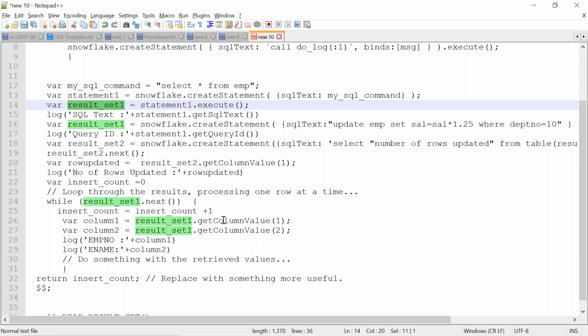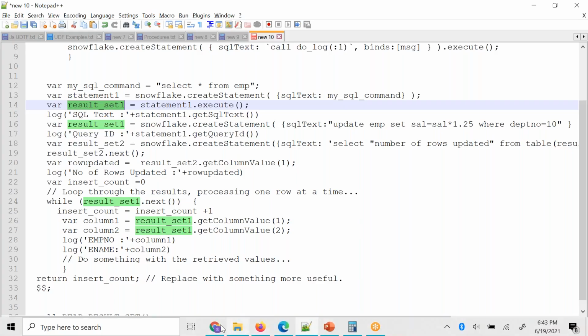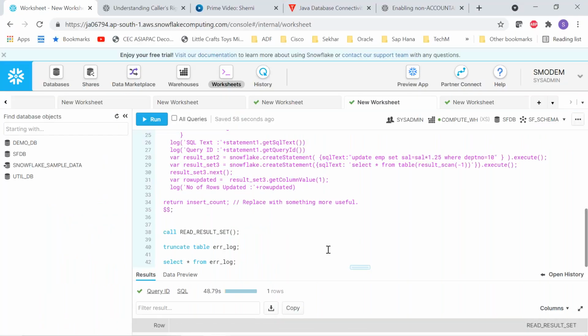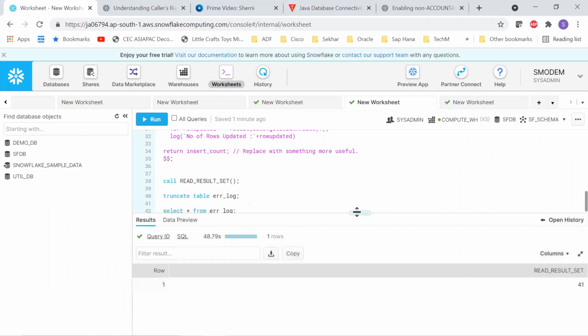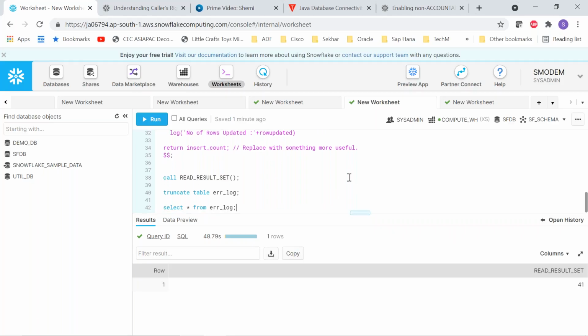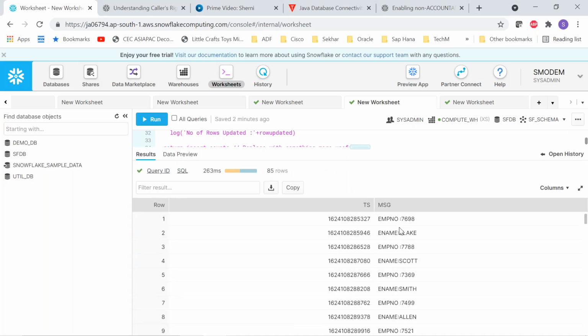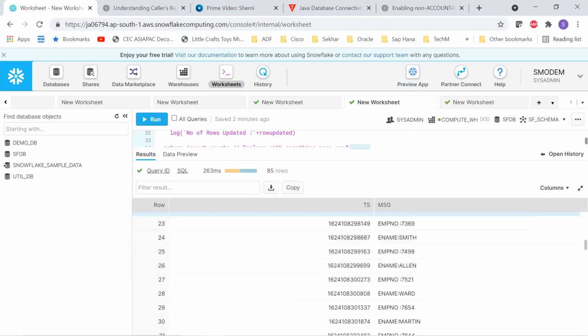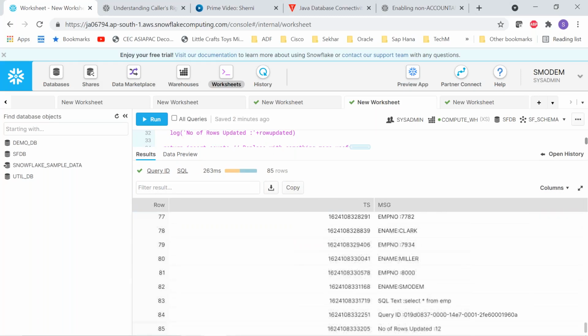So when I'm trying to get the column value 1, right, for the result set 1, what is the column value 1? This is nothing but, if you look at this, yeah, it's done already. 41 results, I got it. I have now all the employee numbers. Select star from EMP, query ID, number of rows updated 12, and all this stuff. Okay.